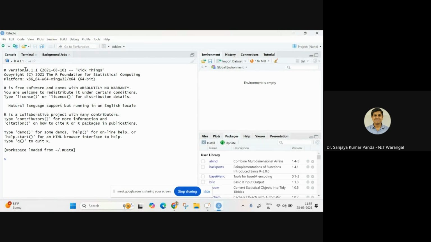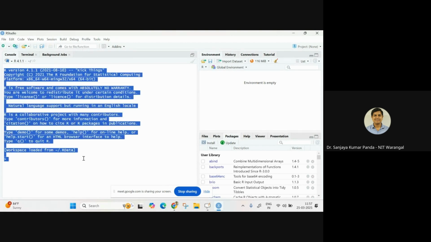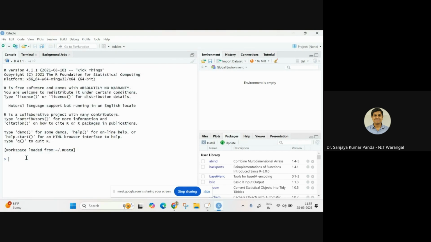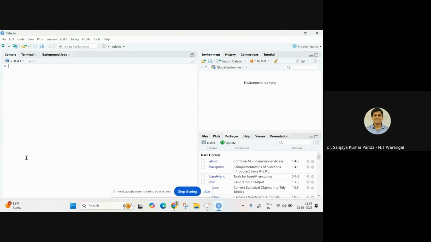Okay, and in order to clear the console, this is the initial message it is showing. In order to clear the console, you can press Ctrl plus L. If you press Ctrl followed by L, it will clear your console. So let us see some initial basic commands, how R actually works.